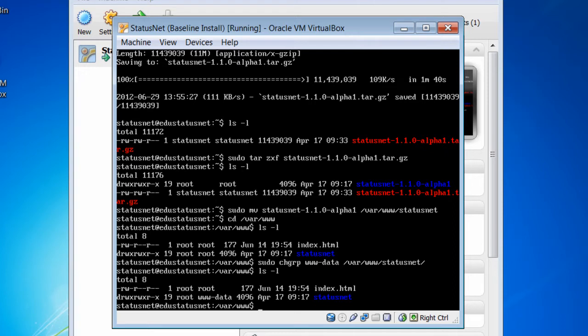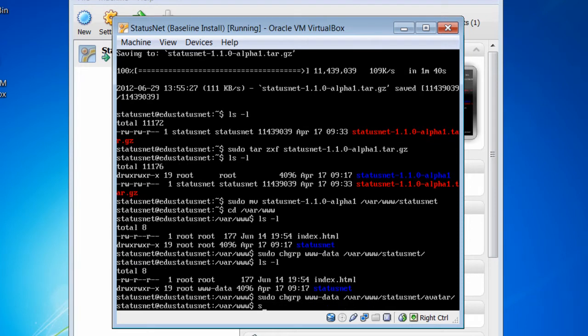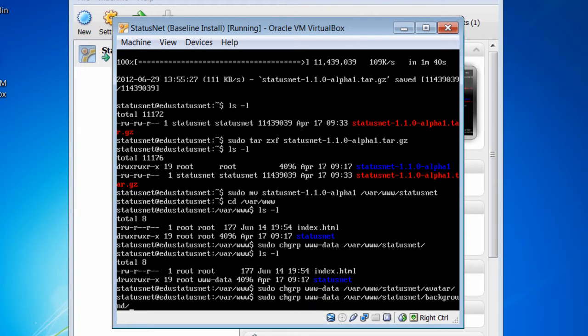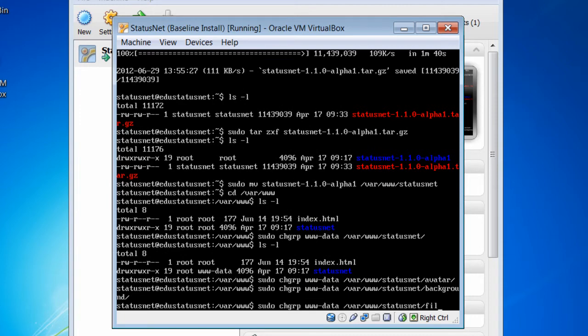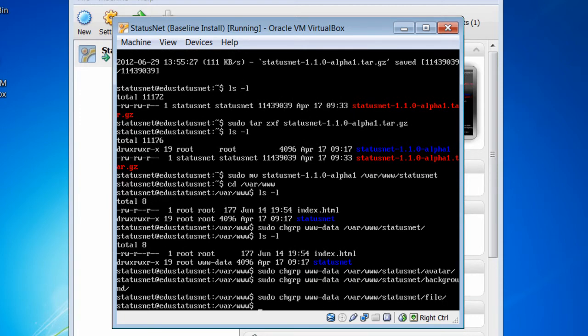Now we'll do the same thing and change group for a few other key folders. Each command will start with sudo chgrp for change group, the name of the group, www-data, and the folder that we want. In this case, we'll choose the avatar folder. We'll do the same thing for the background folder, and lastly, the file folder. Now all four folders are owned by the www-data group so that the web server can access these folders.